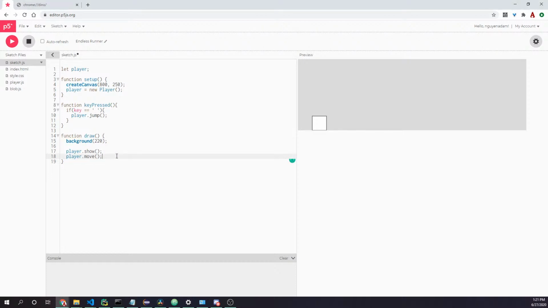So that will be in draw, right? Yeah, it'll be in draw, right here. We're going to use a very, very simple spawning algorithm.